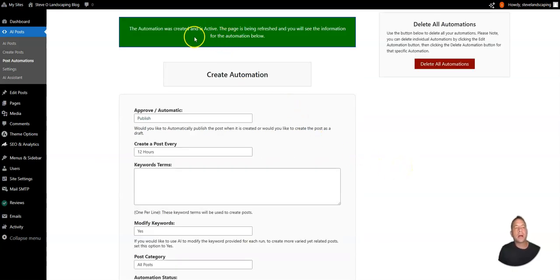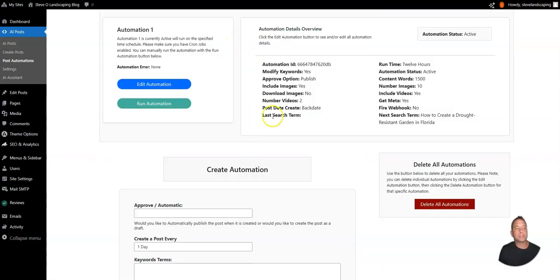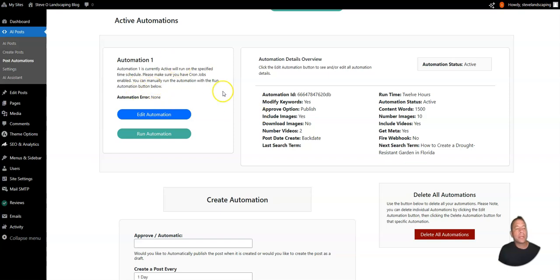And now we can just click create automation. We're going to get a confirmation message that the automation was created and that the page is refreshing. And now we can see our newly created automation. It's got all of the details here for this automation that we just created.